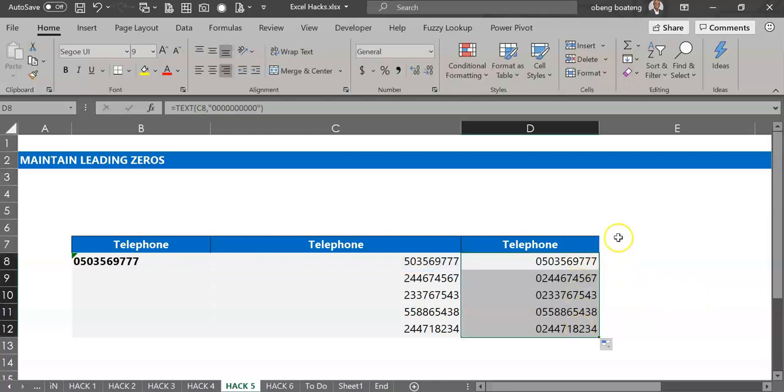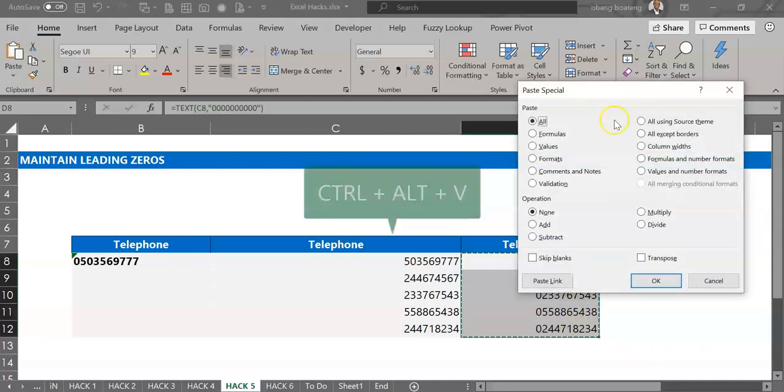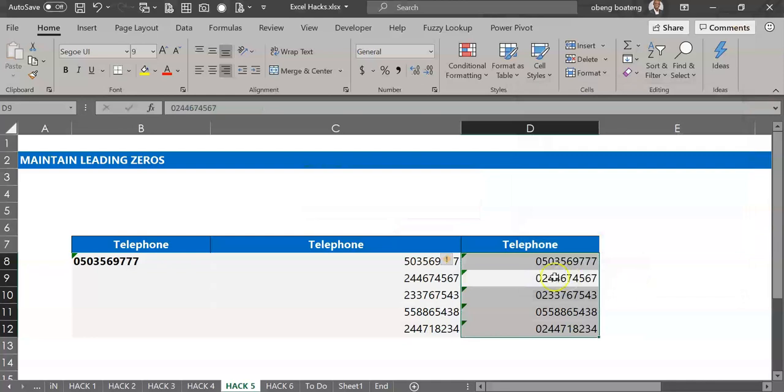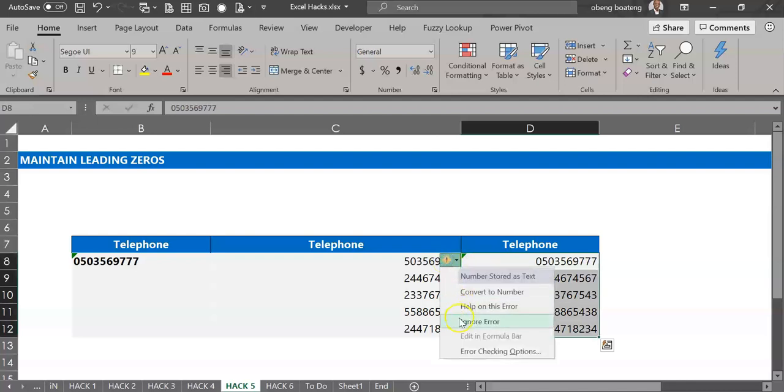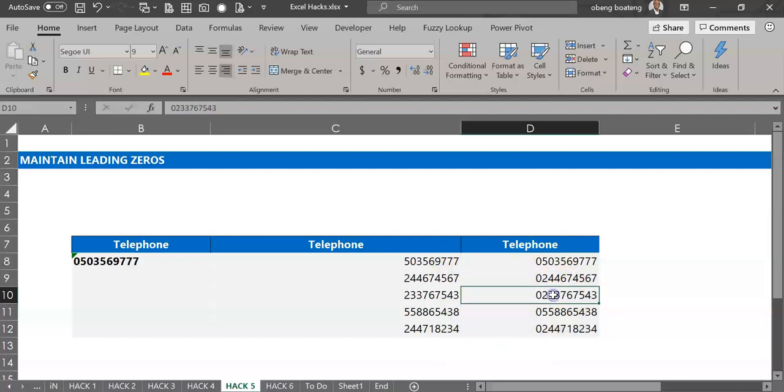You drag down. Because this is formula driven, you need to take the formulas off. So we'll copy, Ctrl C, Ctrl Alt V, Paste Special. Then we select V for values, and then you are able to override the formula. You can take off these green flags by just clicking in here and ignoring errors. It's just prompting you because the number is stored as a text.